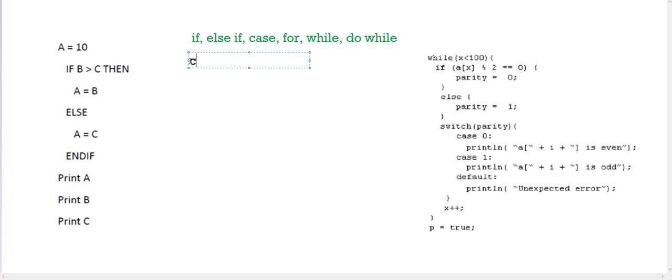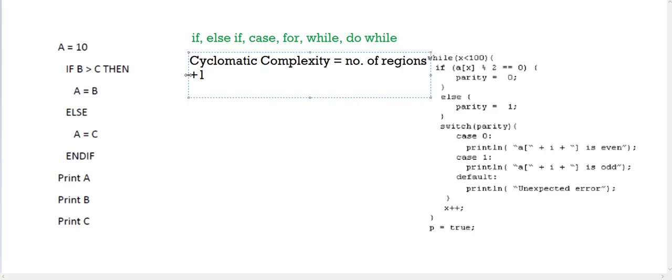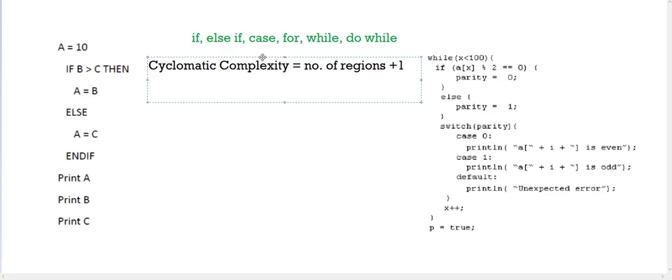The formula is: cyclomatic complexity is equal to the number of regions plus 1. So you can use that to calculate cyclomatic complexity directly from a piece of code. So what is a region in a piece of code? Put simply, a region is any statement that includes if, else if, case, for, while, or do while. These 6 statements identify a region in any piece of code.